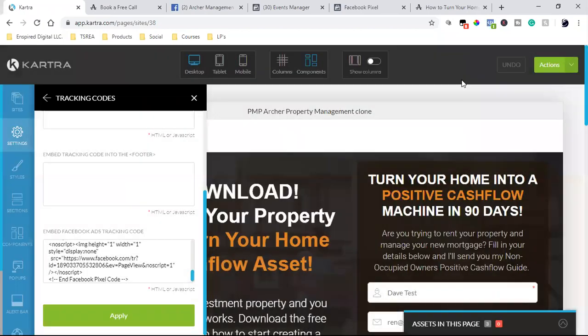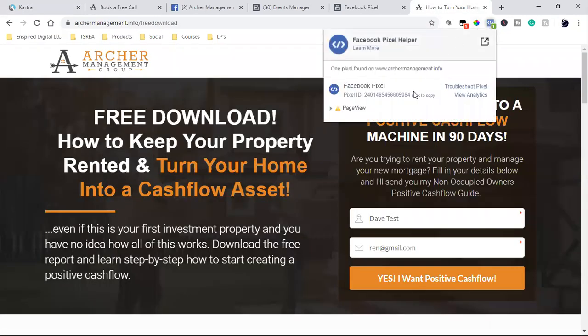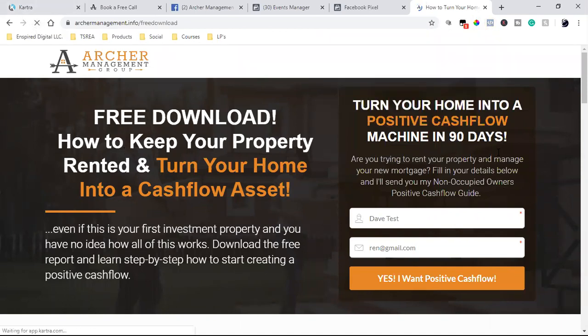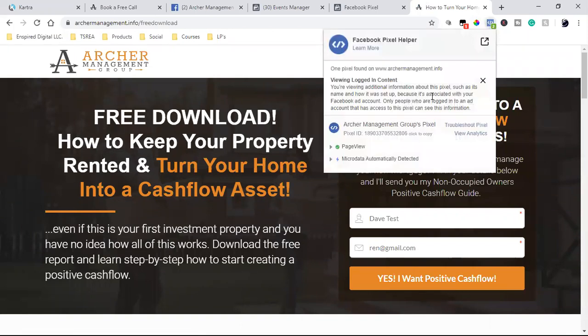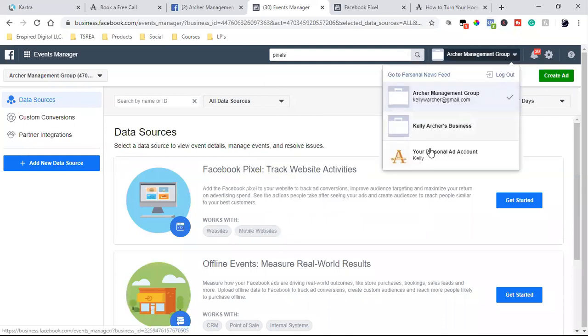And then let's refresh. So right now this pixel was 2401. Let me refresh it and see what it says now, if it's the same one or a different one. See, now it says number 2. I click on it. Different pixel. See, he put a completely different pixel on a different account. It wasn't Archer Management Group. He probably did it from your personal ad account, from this one up here. It could have been that pixel.